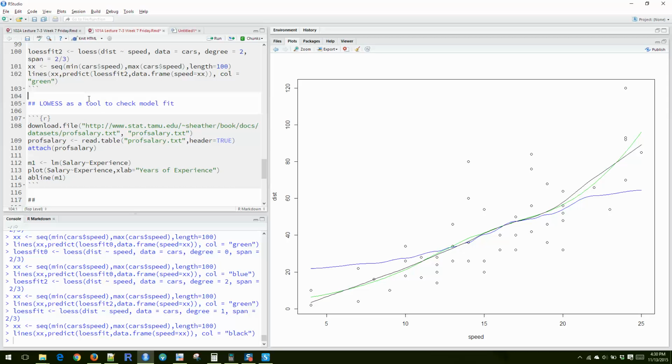All right, so one application of LOESS as a tool to check model fit is you can compare the LOESS fit to the model that you have currently proposed. And if there's a pretty good match between the LOESS and your proposed model, then that's a good sign.